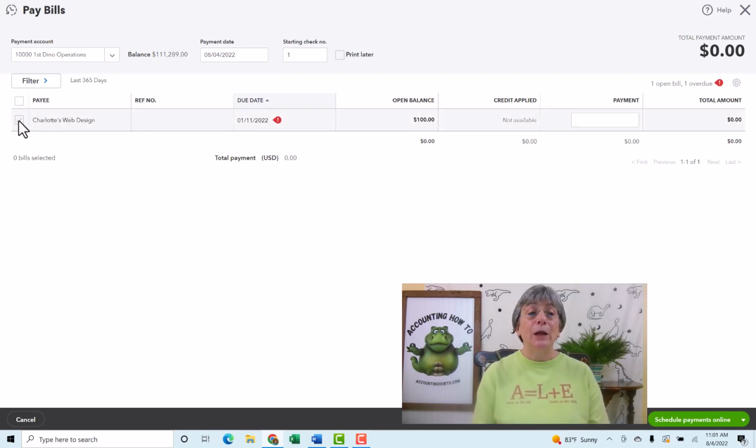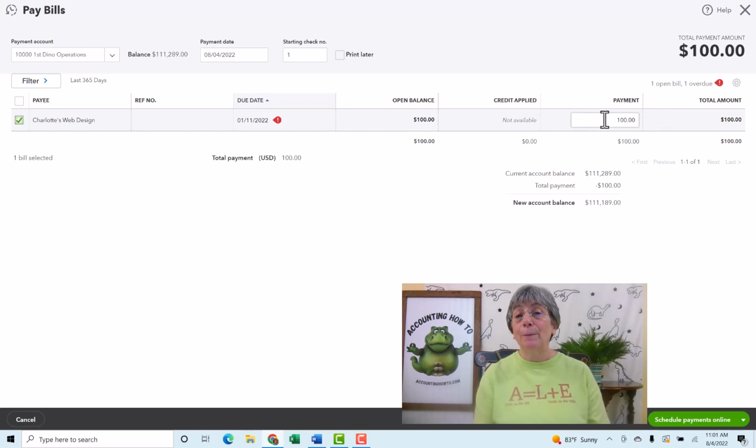So what we're going to do here is we're going to tell QuickBooks what we want to pay. We're going to say we want to pay Charlotte's Web, and it's going to automatically bring up that $100 that we owe. Now, if we wanted to make a partial payment, we can change that amount here. And then we're going to tell QuickBooks what our next check number is. So checks are always printed in sequential numbers. So let's say our check number 1001 is our next check.